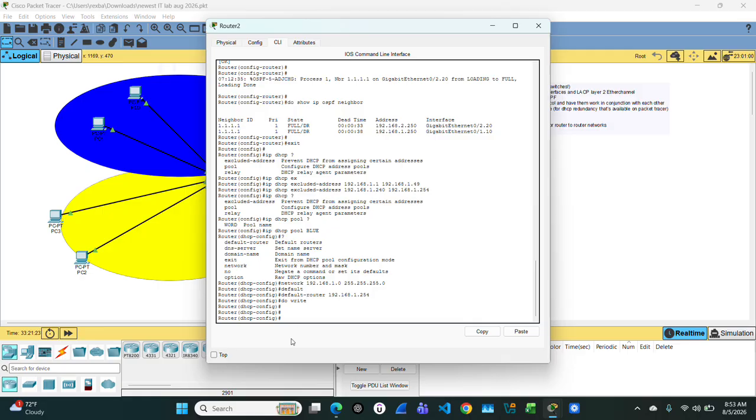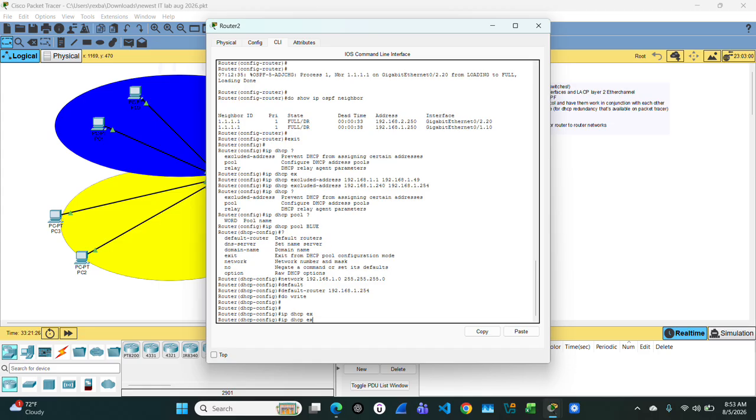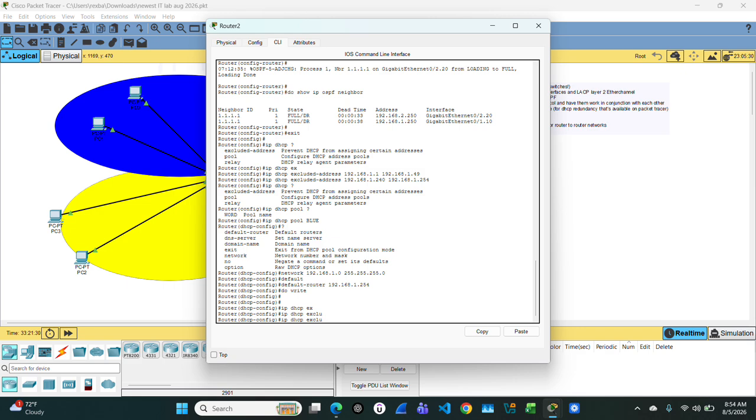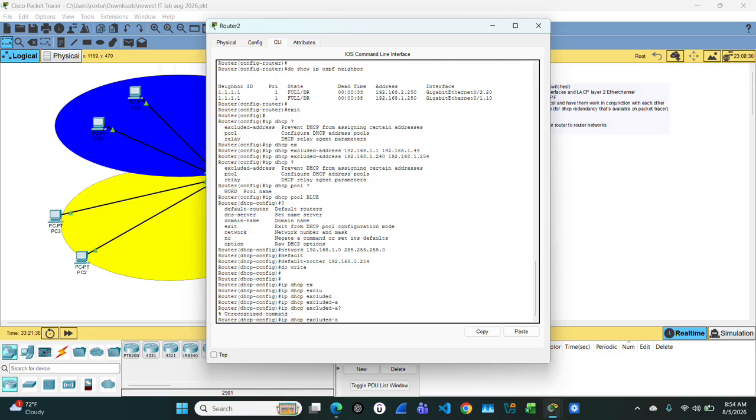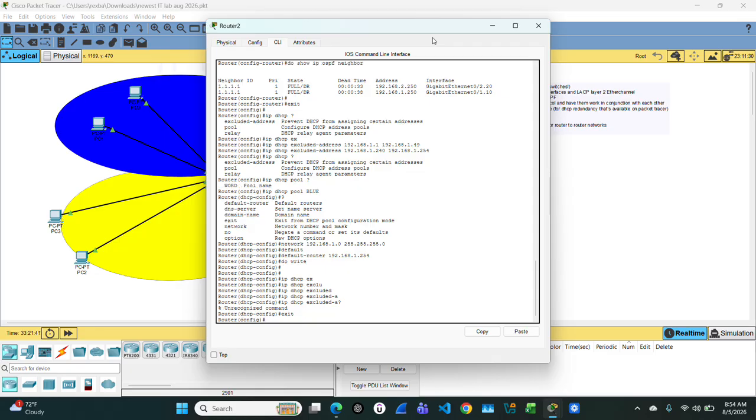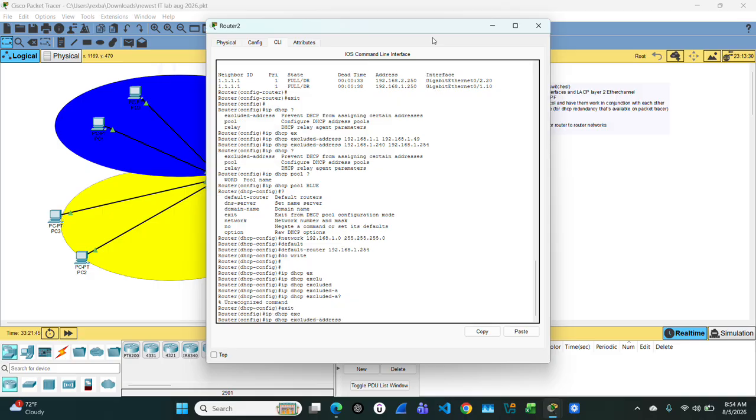Okay, we'll do the same thing on this one. IP DHCP excluded address. Oh, I thought that was going to autofill this time. Unrecognized. What did I do wrong? Oh, okay. It's already in DHCP configuration mode. Sorry about that, guys. Tab. And we want to exclude this time.